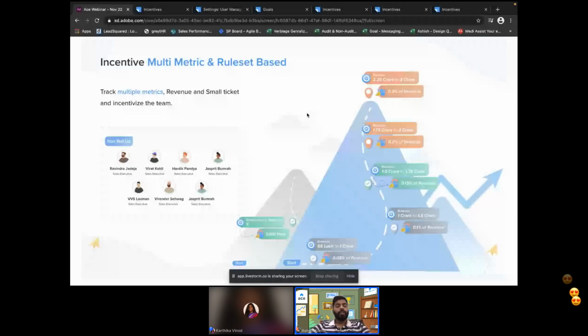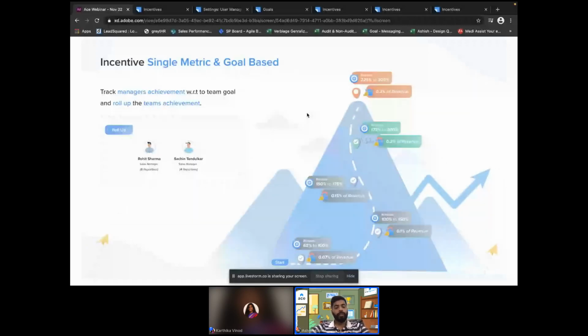Okay, now the second part is single metric and goal based. So the example is, let's say Rohit Sharma and Sachin Tendulkar have been given individual targets of 8 CR and 8.5 CR. Now, on the basis of their achievement percentage, the admin wants to incentivize them. So over here, only one metric is getting tracked, that is revenue, where you will set up slabs from 65% to 225 to 300%. So this is another key feature which we are solving. You can create an incentive program on top of goals directly. Okay, so these are the key features.